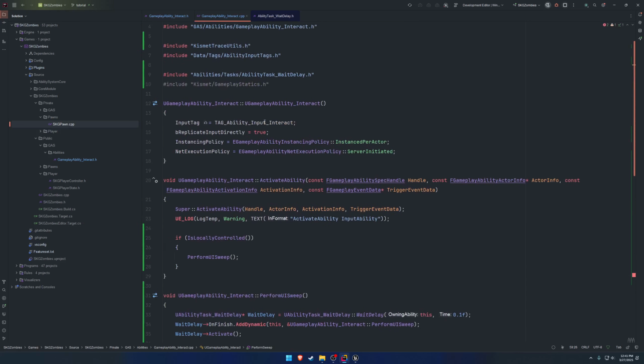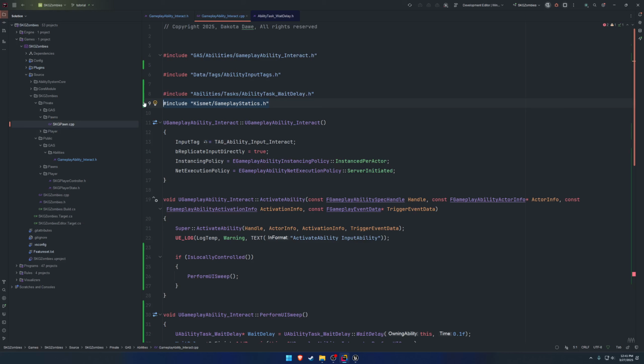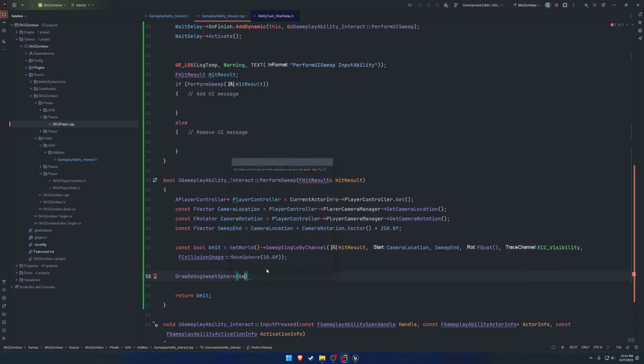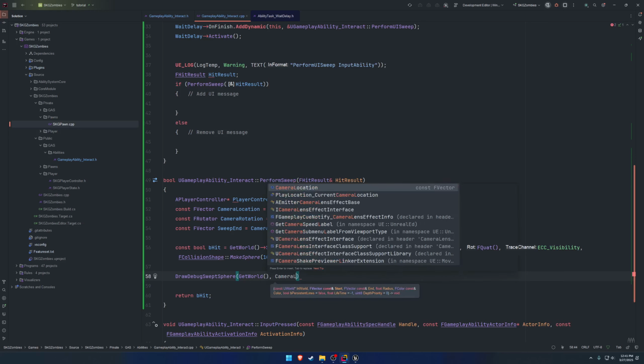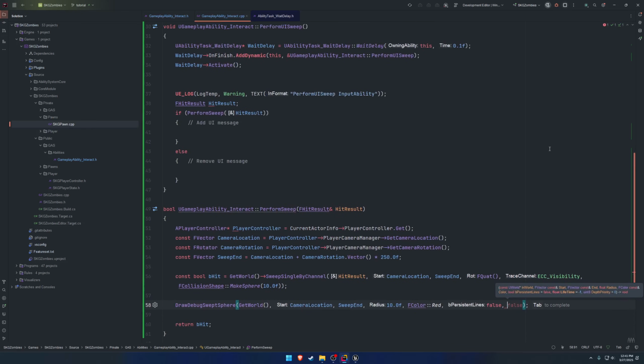So that's from the Kismet trace utilities. So let's go ahead and include that. And continue. So get world. Then it's going to take in basically the start and end like before, so camera location and sweep end. Then the radius, which in our case is 10. Then the color, so we'll do red. Then persistent lines false. Then lifetime. So we're going to do the delay rate, so basically this, 0.1.